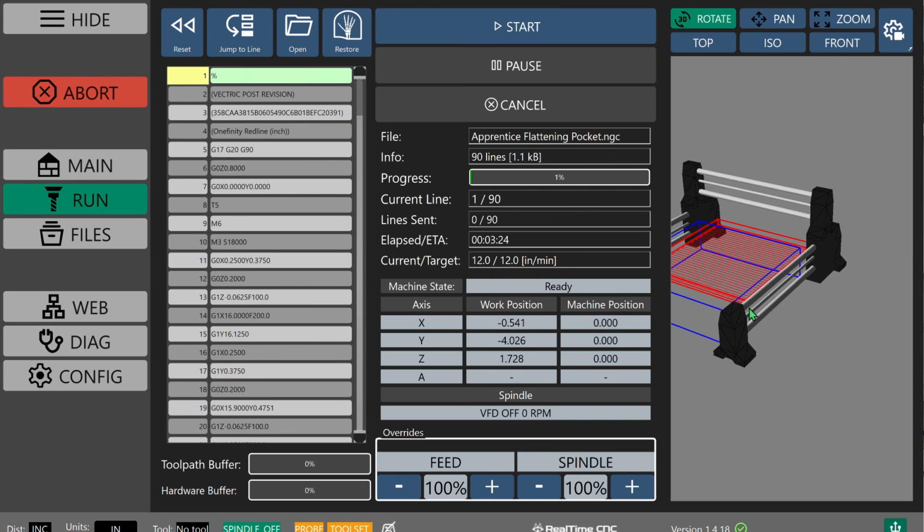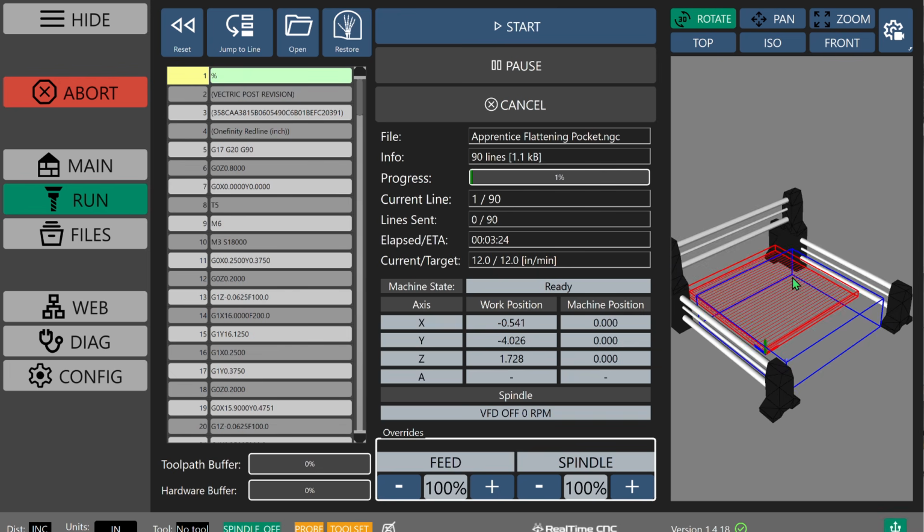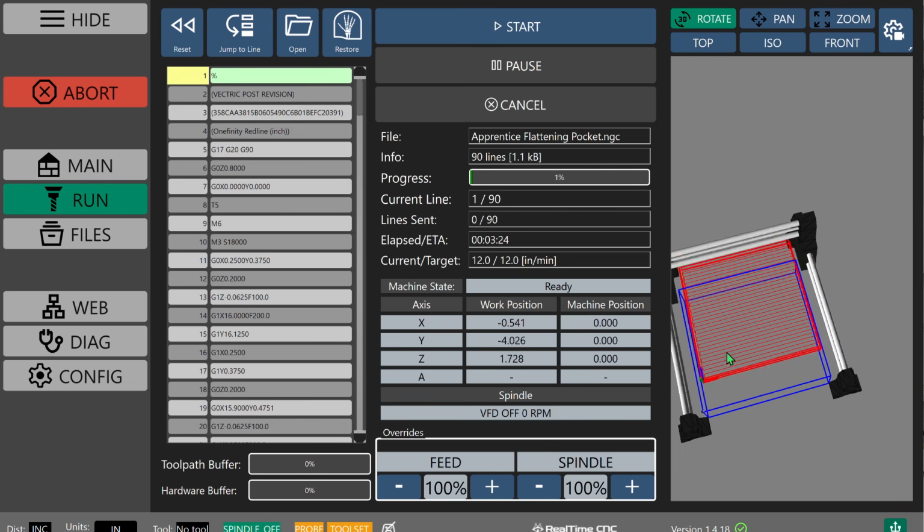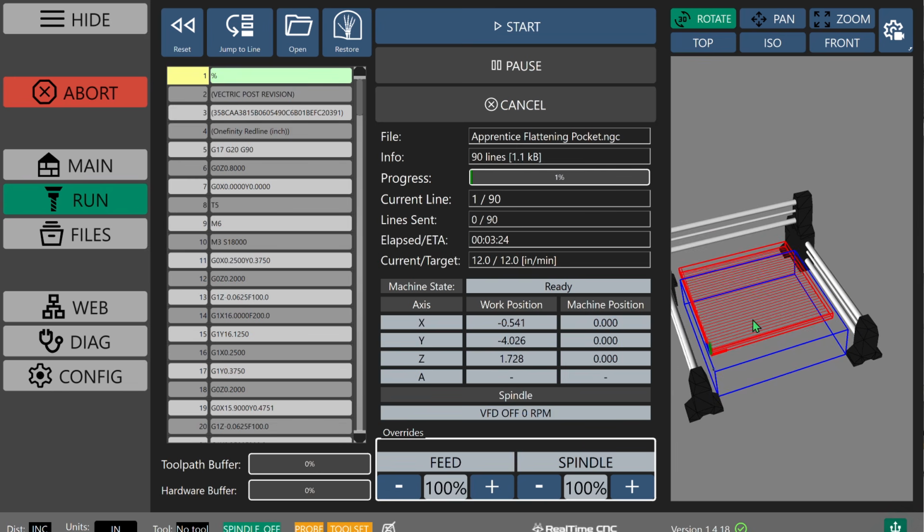You can see our rendering here, which is cool. That's not in the right place right now, but once we zero it and everything, it should move into the correct spot. And it's telling us it's going to take about 3.5 minutes to run. It's really cool to see the estimate right there. So let's go ahead and load up our bit and get zeroing.